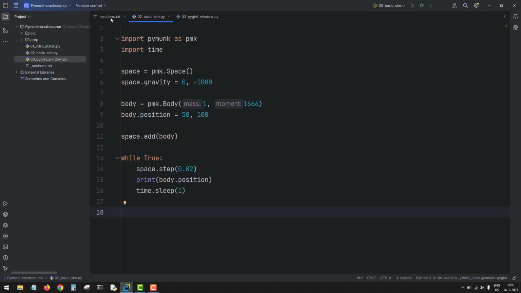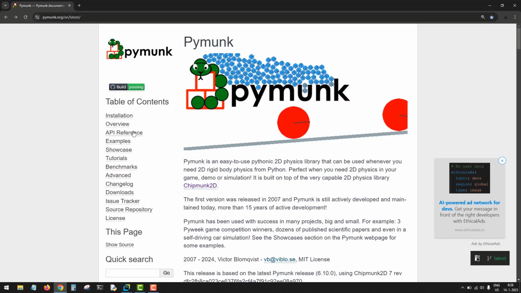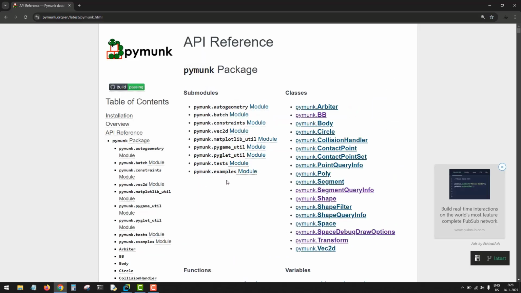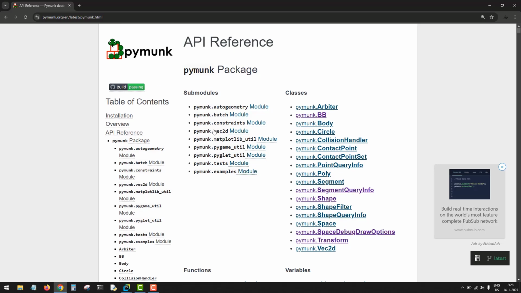But for now, let's go to the sections, and here we are on section 03. Simulation in Pyglet window plus the debug draw options. So let me go for a second to pymunk.org, and here click on the API reference, and you will see modules which come with Pymunk, and here are the submodules. Here you can find all the by default supported windowing frameworks or libraries. Here you can see Pygame, and also Pyglet is supported, and also matplotlib.